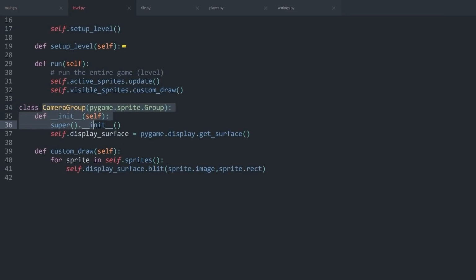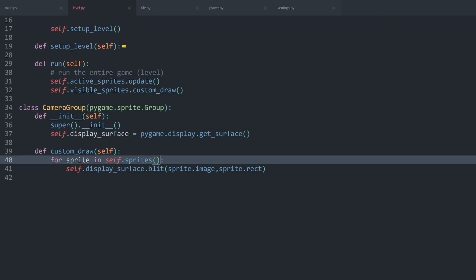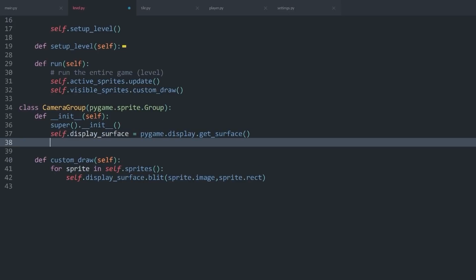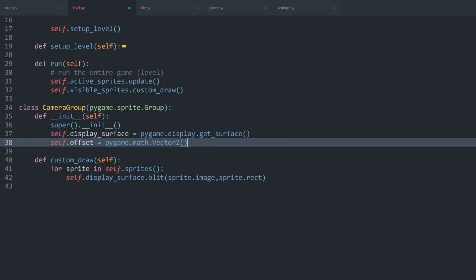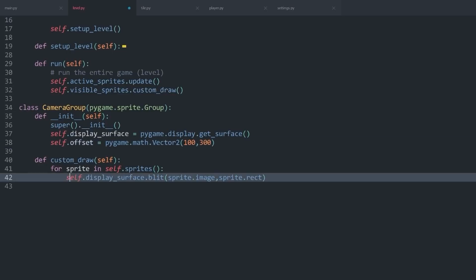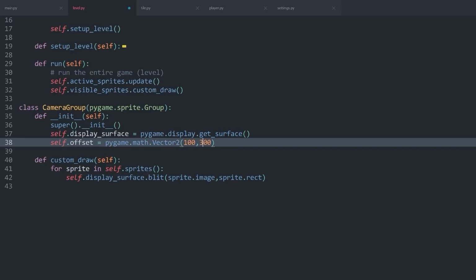All right, now we have our own custom draw method. What we are now able to do is to update this to include a camera. And for that camera, we need self.offset. And this is going to be pygame.math.Vector2. And let's give this one a couple of default arguments. Let's say I want the x to be 100 and the y to be, let's go with a larger number, let's say 300. So hypothetically, I want to offset all of my images by this amount, 100 pixels to the right and 300 pixels down.